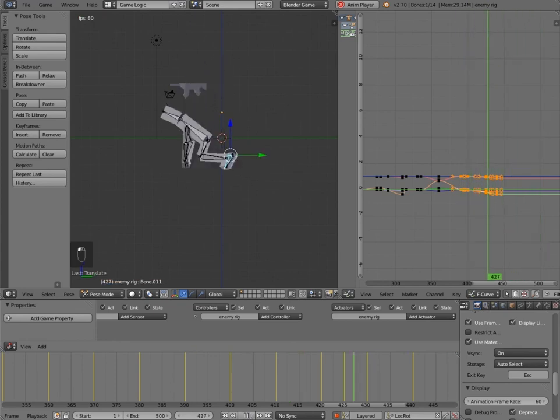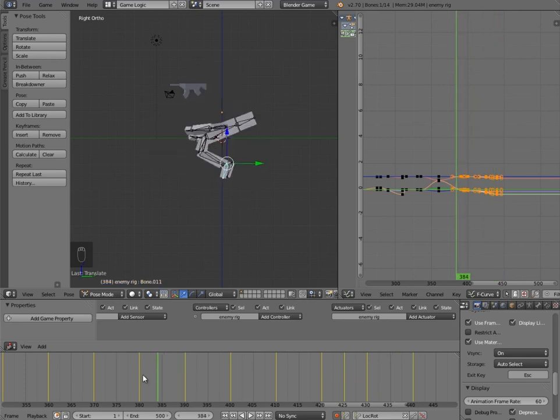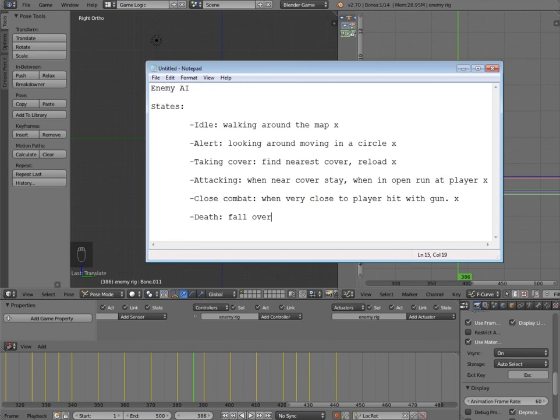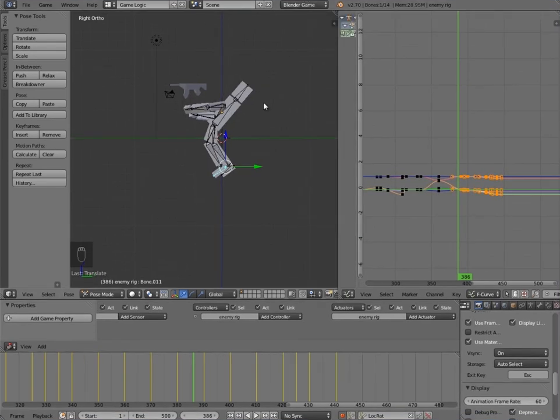So there is our falling over animation. So there's our forwards, and then we have our backwards as well. So there we go. There is all the main animations done. So I can put a big X next to the falling over. So there we go, there are all the main animations done for the enemy so far.